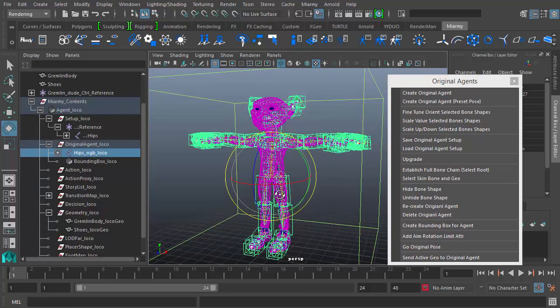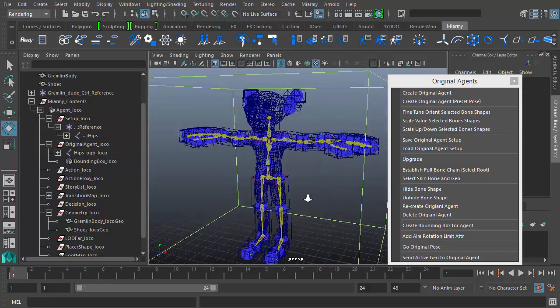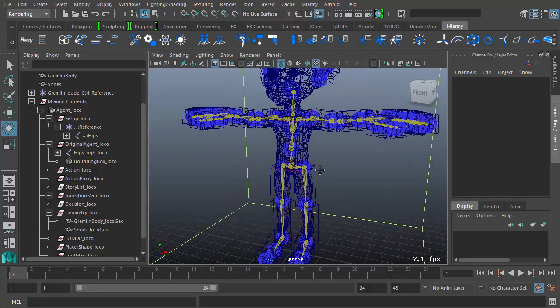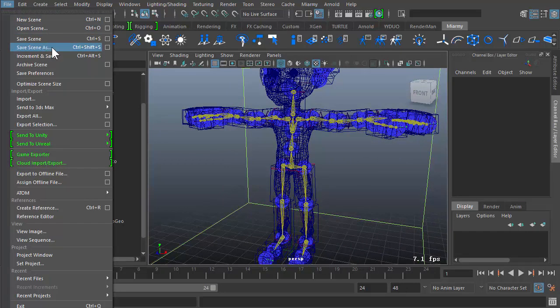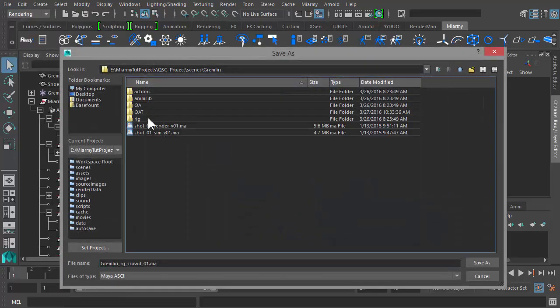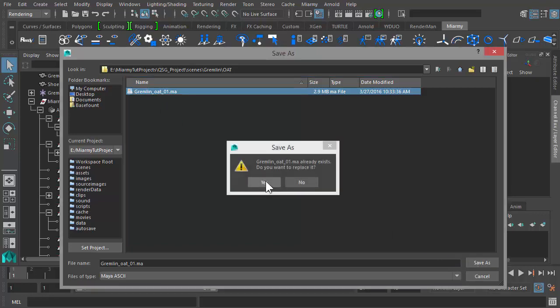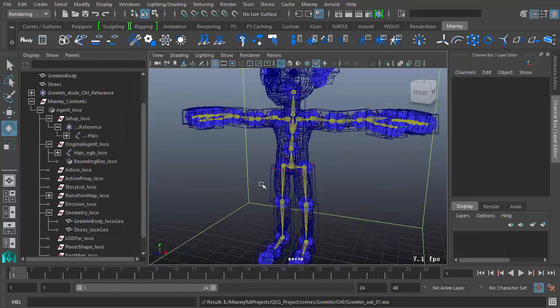Control Z. Okay, this is the introduction of how to convert your character rig to the original agent. Let's just save this file. Let's press Control and save it as the OA test, because this is not the final original agent. It's kind of a middle file, so we call it this OA test file, and just click save as and replace it. Okay, this is the first video. Thank you for watching. See you next time.